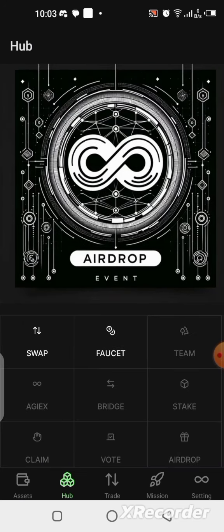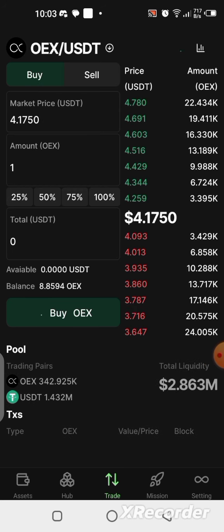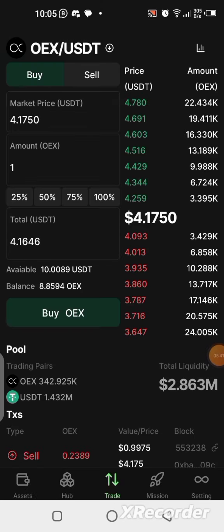Okay, so now you can see there's a trading section where you can trade the tokens that are available on this app. So you can trade OES, you can trade Bitcoin, you can trade some other thing. Although everything is not fully functional yet, you can see these are the tokens that are available here that you can trade. All right, so the next one is to go to mission.